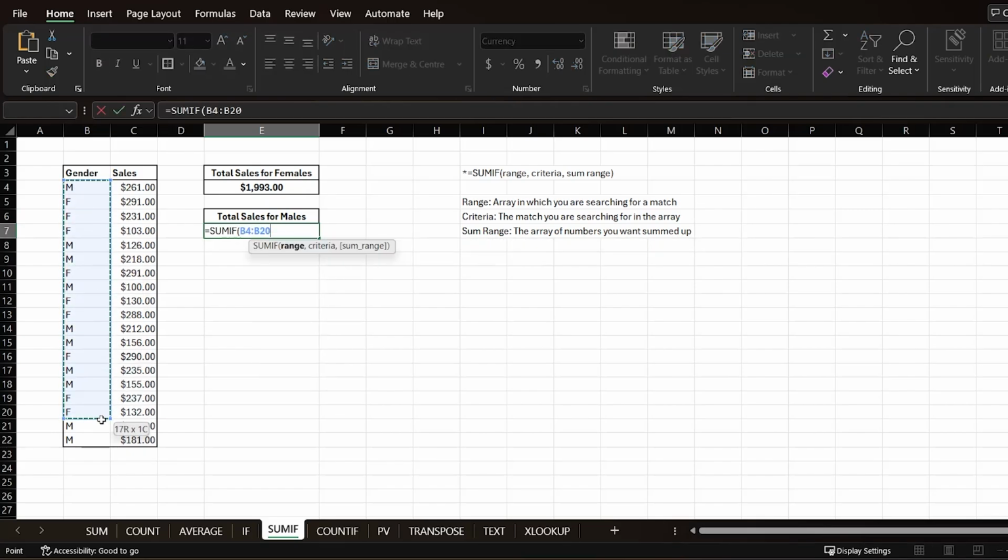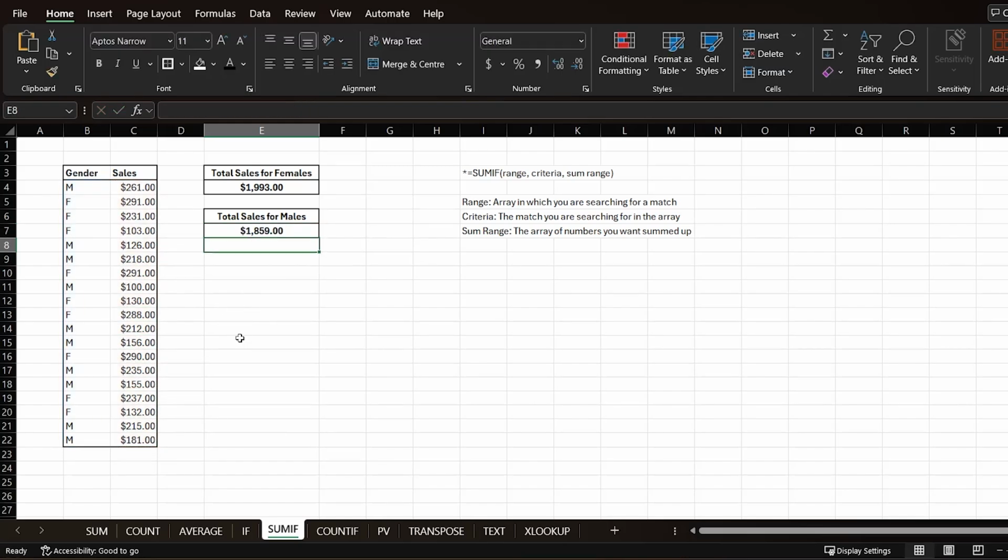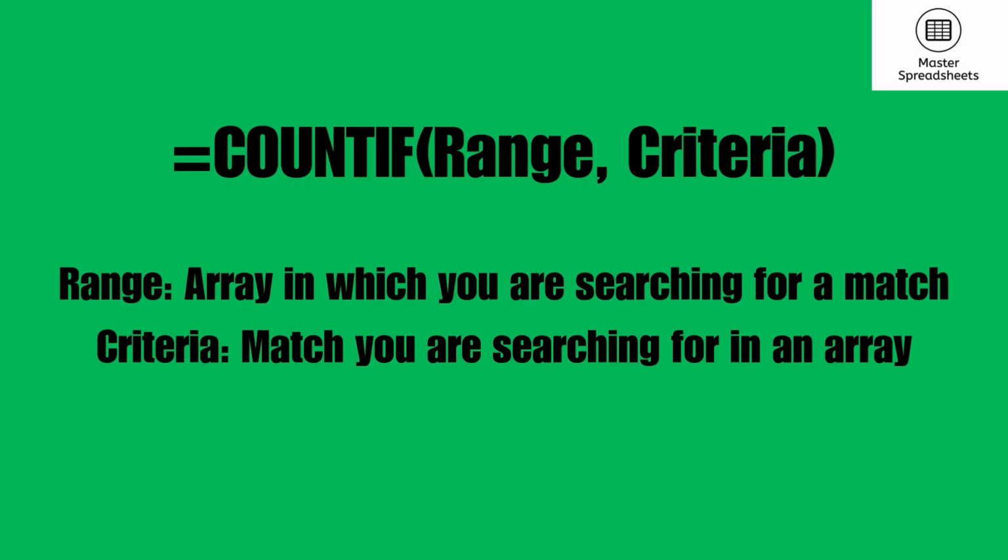Let's go ahead and do the same thing for males. Let's highlight the entire range, click comma, type in M, click comma, and highlight the sum range. See, males had a grand total of $1,859. You can kind of understand just how many applications this might have in business, especially when you're working with large data sheets or trying to compile different sales graphics.